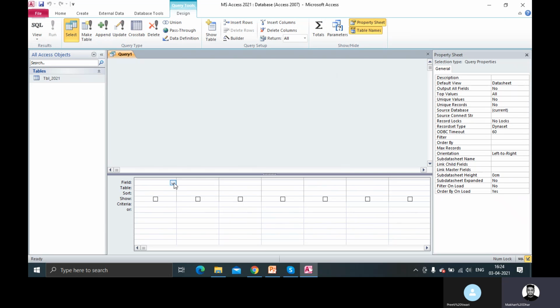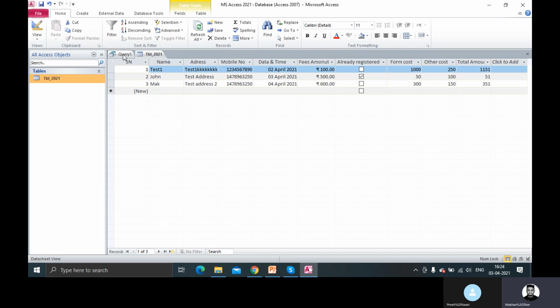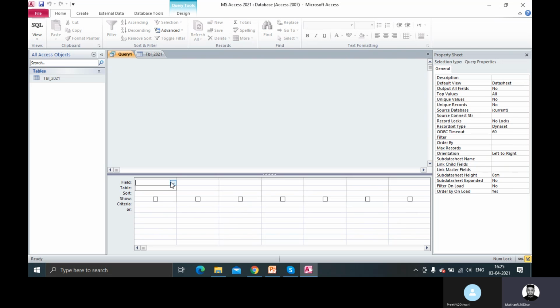Now it is asking for the field names and all. To create a query, you need field names, right? Without field names, you cannot create a query. If you remember, these are the field names. So if I go here, I can simply put name.